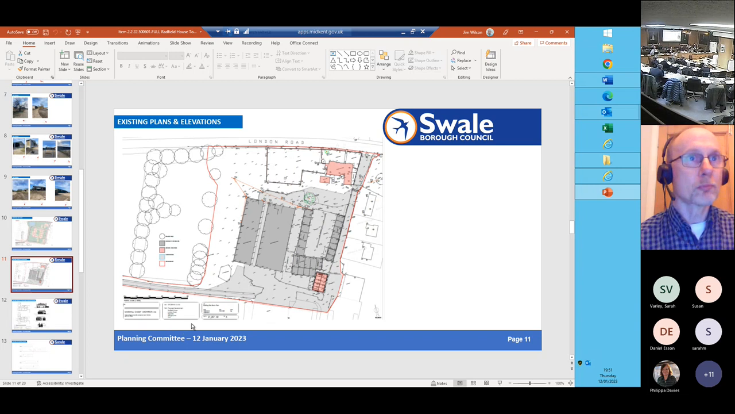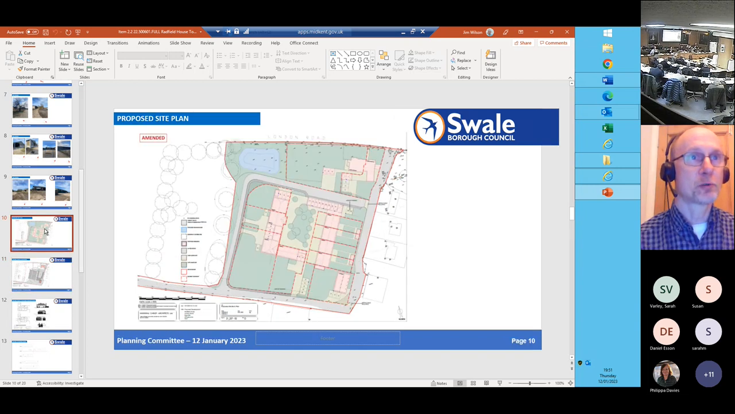So it's quite a well thought out, sensitive scheme, and it's deemed to be one that will certainly improve the setting of the listed building and obviously provide some valuable homes. So I think that's probably about as much as I can usefully say at this point, but I'll happily jump in again if anybody's got any particular questions.